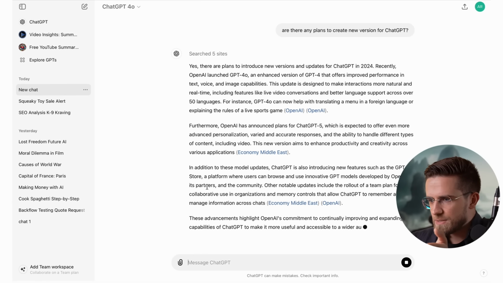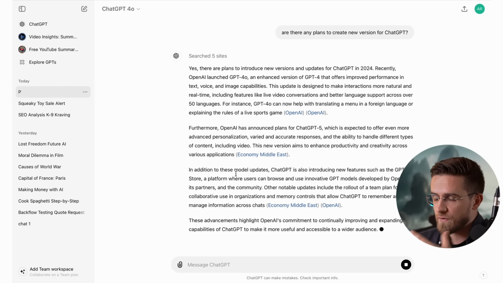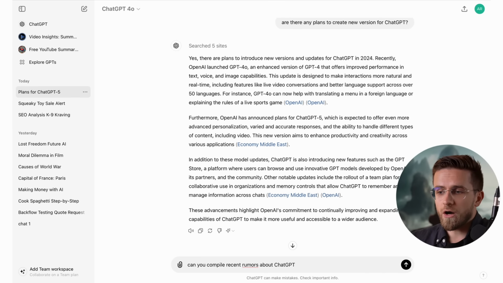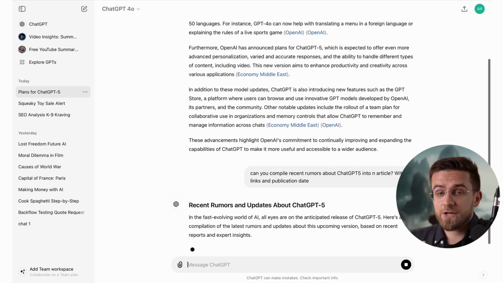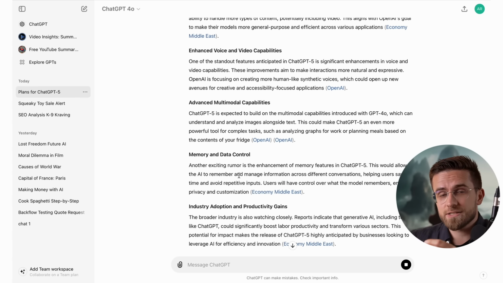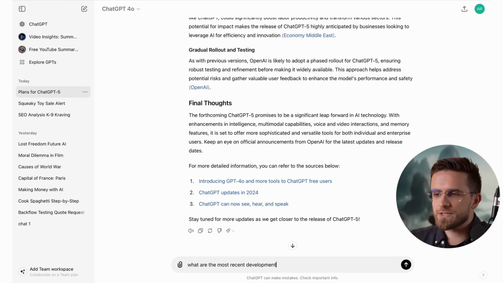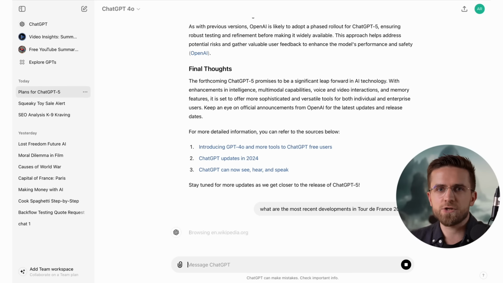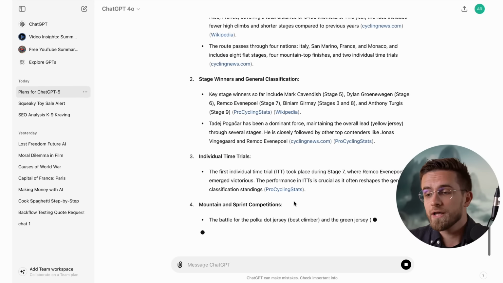Here it says GPT-5 is in development, so I can follow that up with a question about that. I can ask it to compile all the recent rumors, and it will actually do that and even give links to the sources. The same way you can search for the news, football matches, baseball games, and so on. ChatGPT is really good at finding new information.